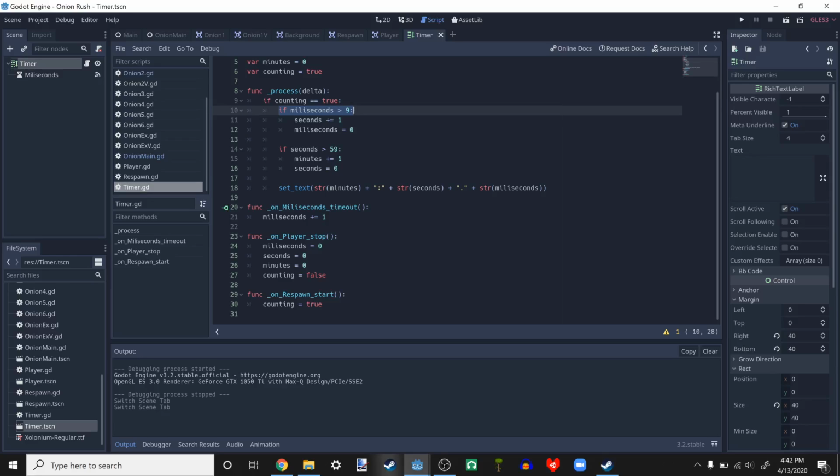So basically it's going to go 1, 2, 3, 4, 5, 6, 7, 8, 9, and then it's going to set seconds to 1, and then 1, 2, 3, 4, 5, 6, 7, 8, 9, set seconds to 2, and so on. Okay, so you get the idea. Then it's going to do the same with seconds. If it's 60 seconds, it's going to reset that, and it's going to add 1 to the minutes.